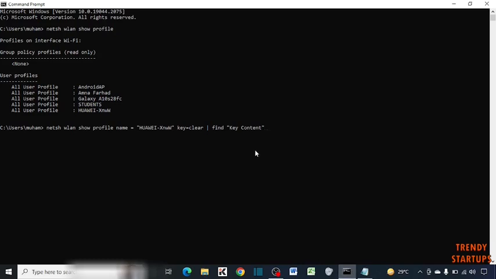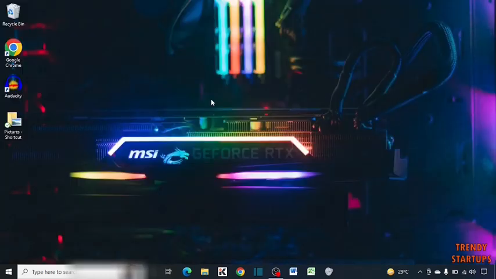After entering this command, simply press enter. So here you can see the password of this network. Here you can see we have found the password of the Wi-Fi in our Windows computer. So you can also find the password by following this process.